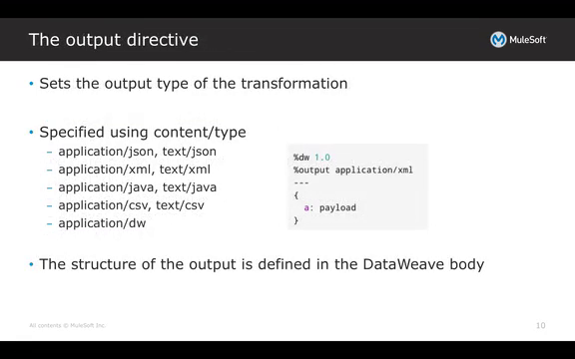The output directive is going to set the output type of the transformation, specified using a content type, such as application/json, text/json, and so on. The structure of the output is defined by the DataWeave body itself, and that's what you see below the directive in the example on the right.